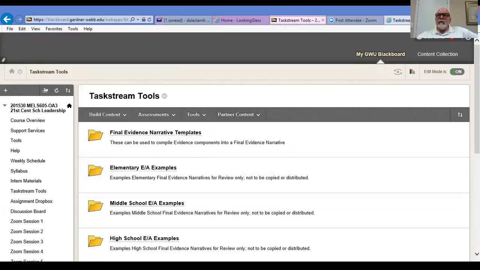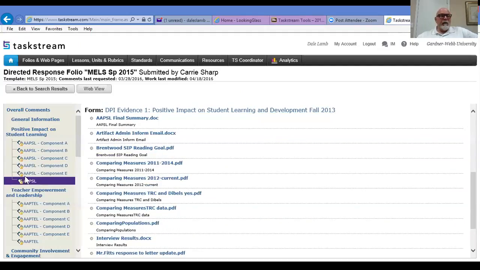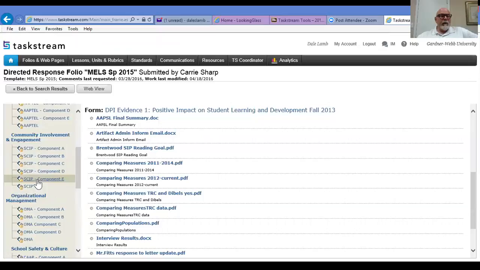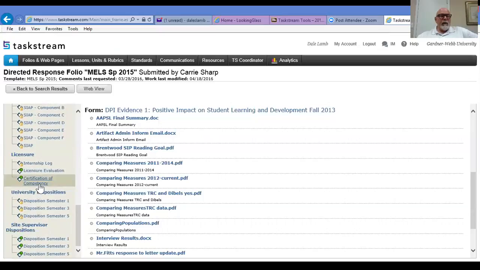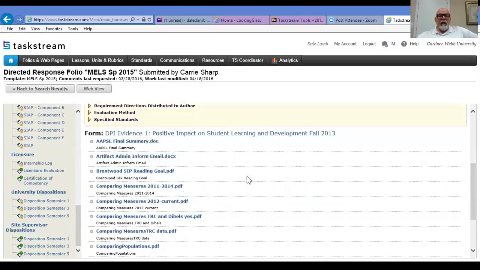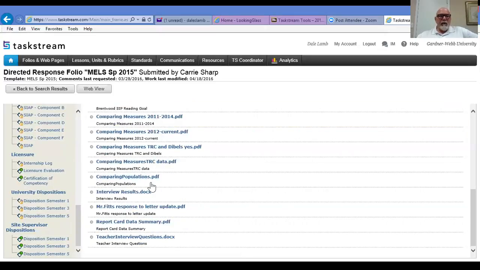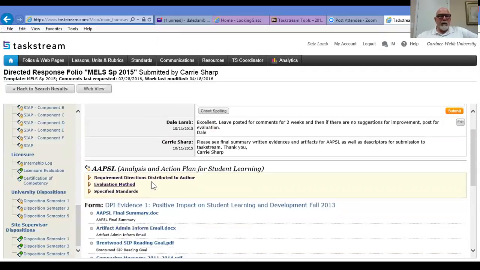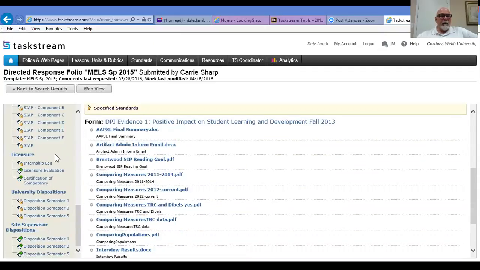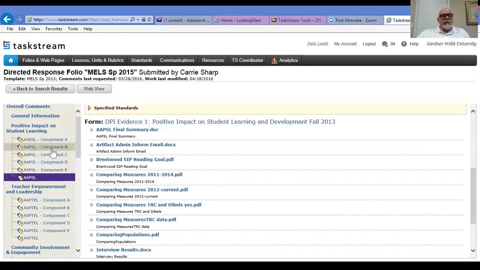Make sure you get those final submissions done. And again, there's one for the AppSell, AppTel. They're all the same. There's one at the end. And this is one of my interns, and you can see she has her final document here. And then she also has artifacts that she generated by the work that she did during that time that she did that component. So that's the first 6 evidences.